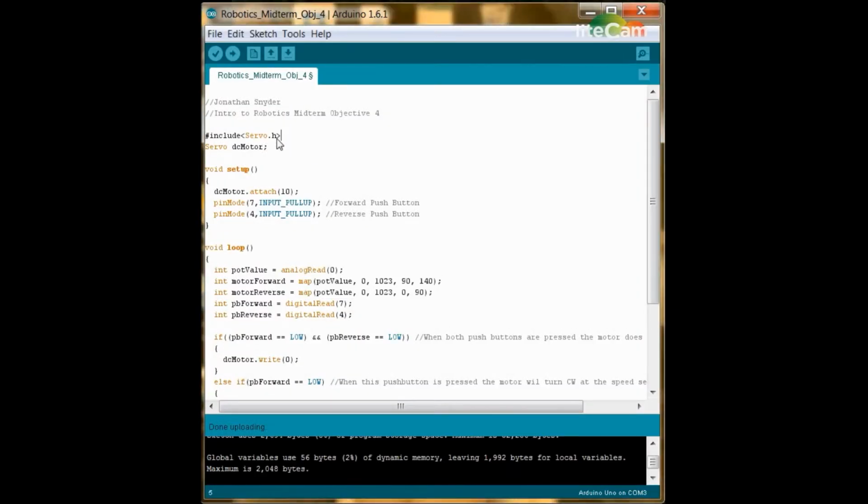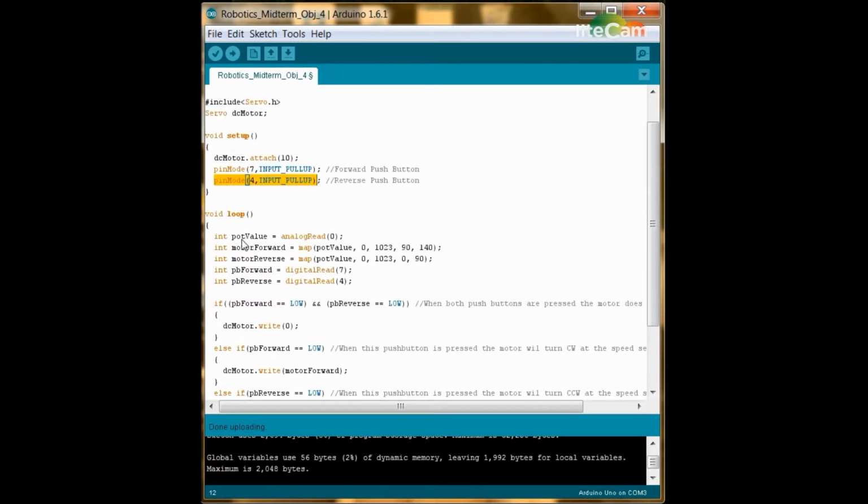So in this code, I included the servo library, and here I'm just including the servo and saying that it's a DC motor. I'm attaching the DC motor to motor pin 10 on my VEX shield, and then I'm using pin 7 of the digital pins for my forward push button, and then pin 4 as my reverse push button. Down here I am setting the pot value for pin 0 of the analog pins.